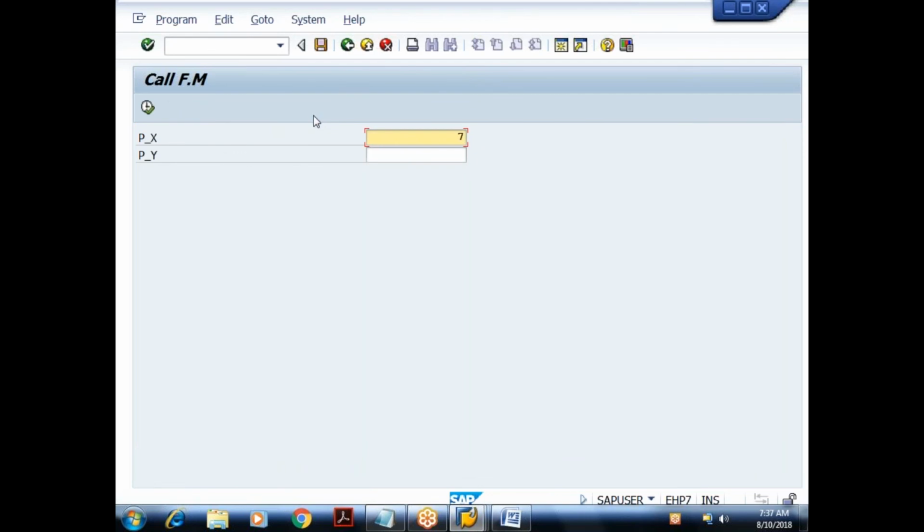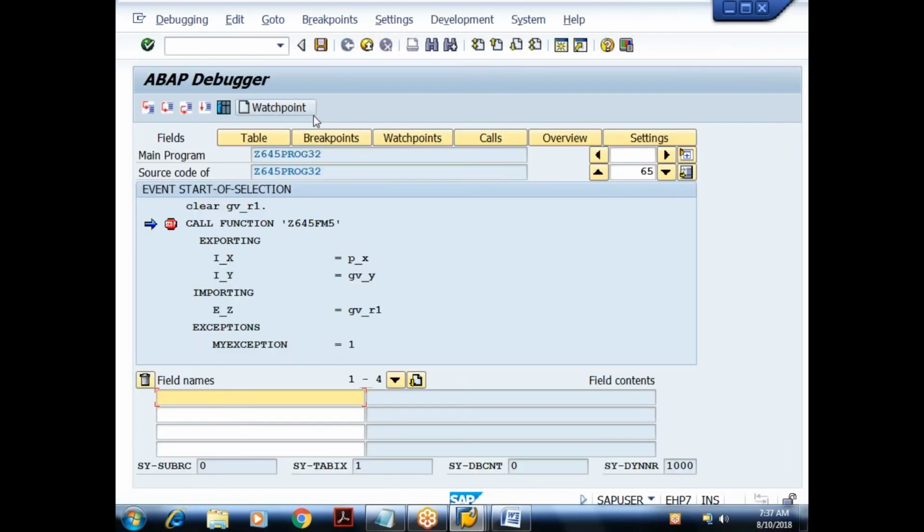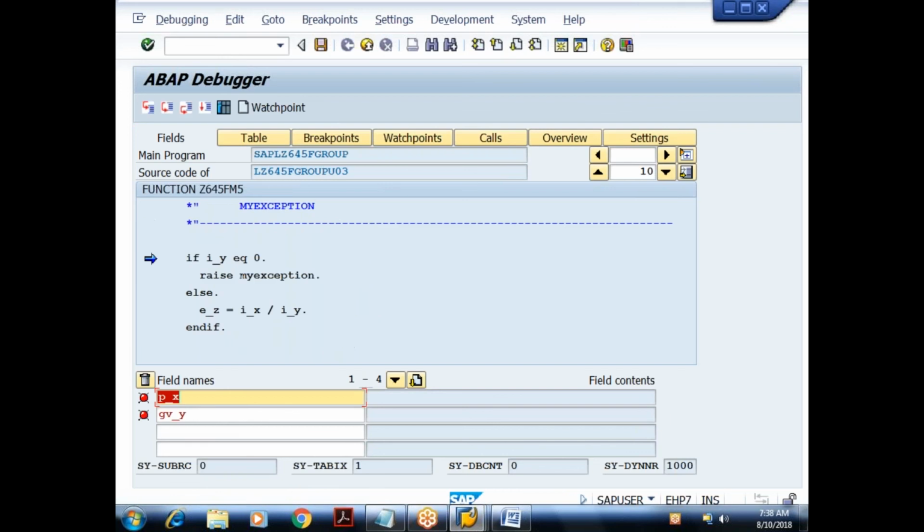I'll give something, 78 and 19, when I execute. Yeah, you can see now what you are passing. P_X is 78, GV_Y is 19. Control goes here. Yeah, okay. I_Y is what now? 19. I_X is what? 78. So what happened? The exception will not be raised.